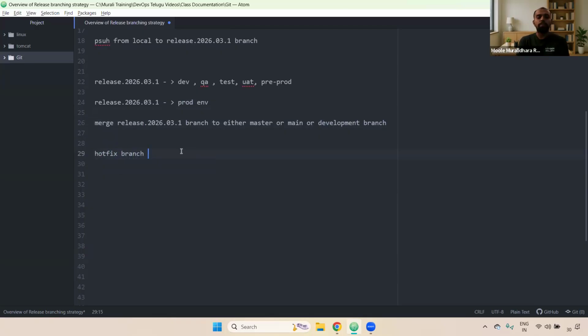How will the hotfix branch be created? Example, they have deployed this particular release, right? They will take this release and create the hotfix. From which branch will they create it? From this particular release branch only. Again, I'm repeating, guys, create a branch from this release branch. Understand, right?